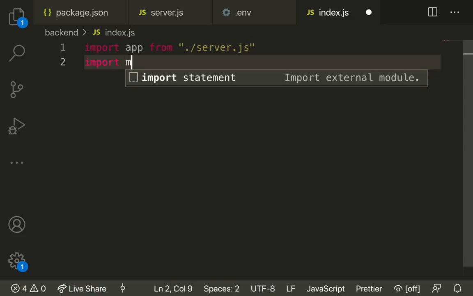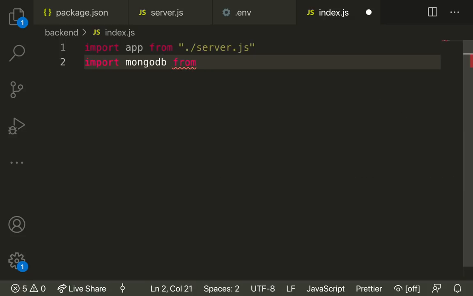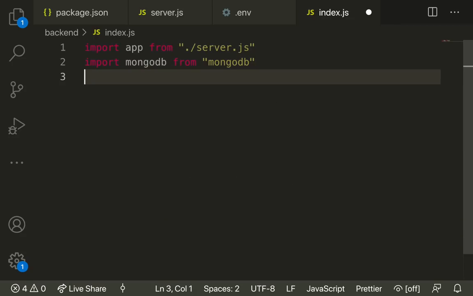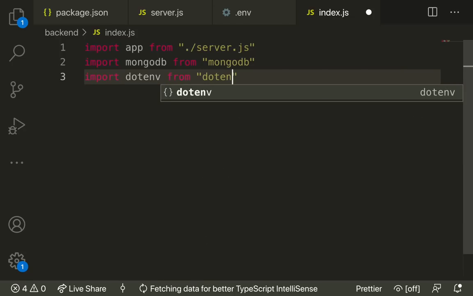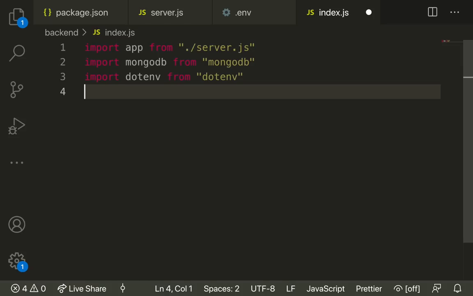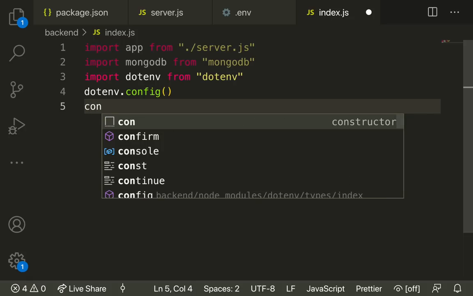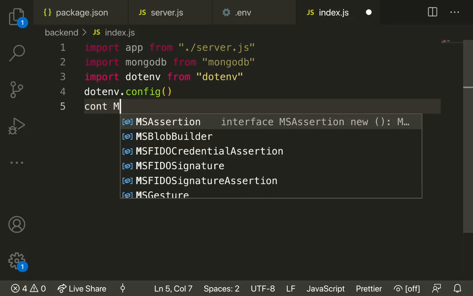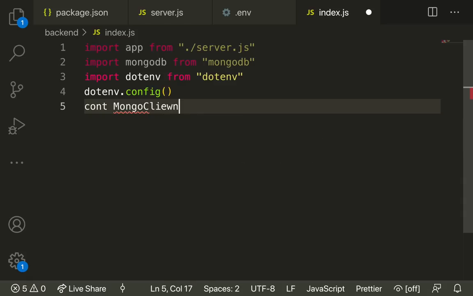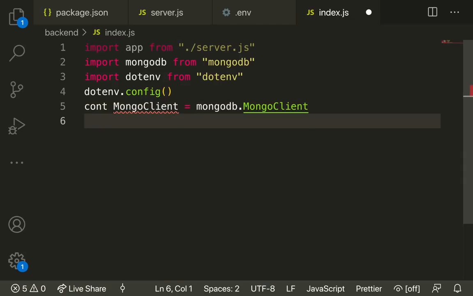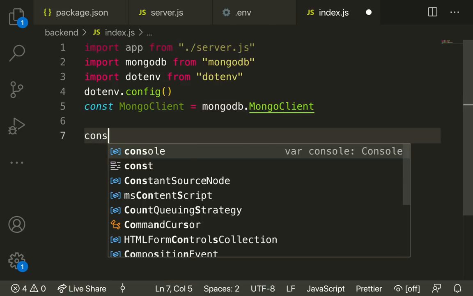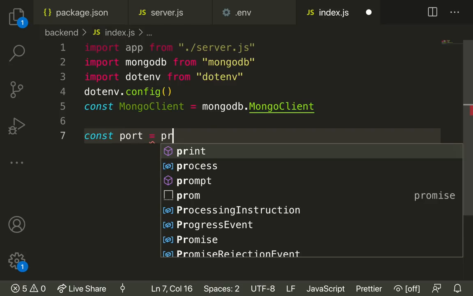We're also going to import MongoDB because we're going to be accessing MongoDB. And then we're going to import dotenv. This is what allows us to access our environment variables. Now we have to configure dotenv, so we'll load in the environment variables. And then we have to get access to our Mongo client from MongoDB. Oh, this would be const. Now we have to create our port number, or we have to set our port from our environment variable.